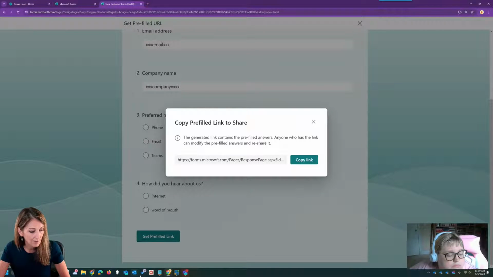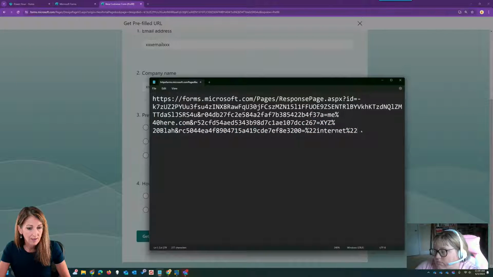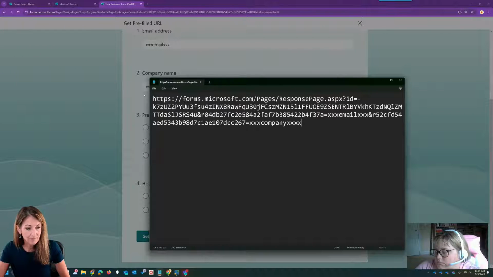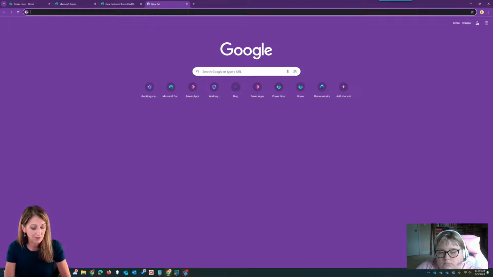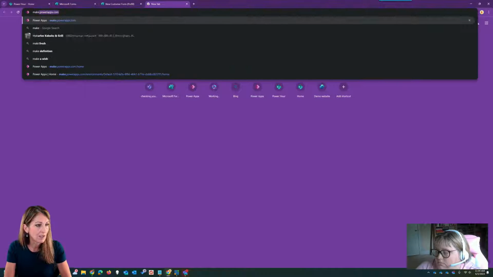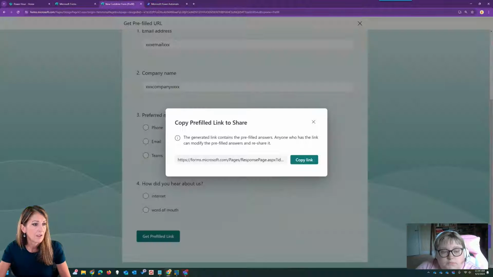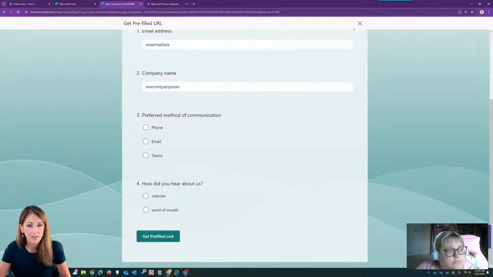Let's see. I'm going to put it in OneNote. I'll paste the new one. So this is my new prefilled link, and you can see here's where their email address would go, and here's where their company name would go. So then I'm going to use that in a flow. So let's go over to make.powerautomate. Let me get out of this prefill screen.